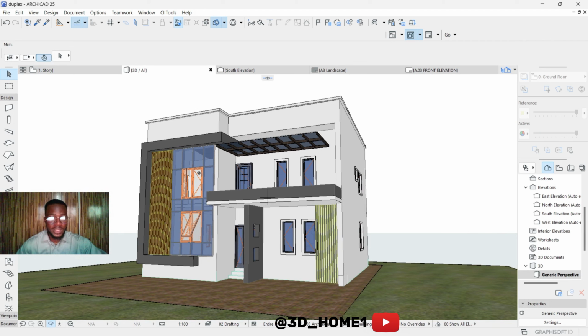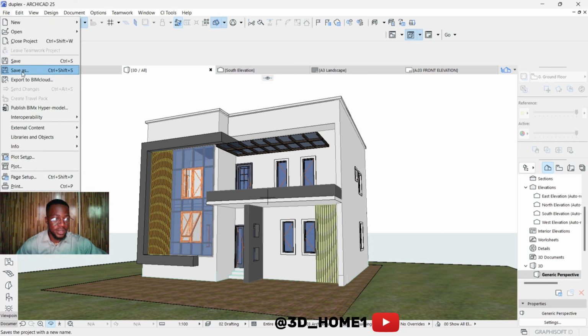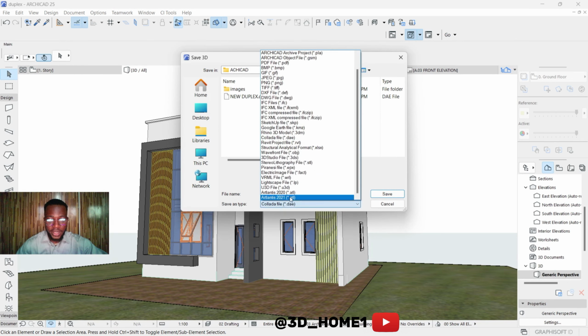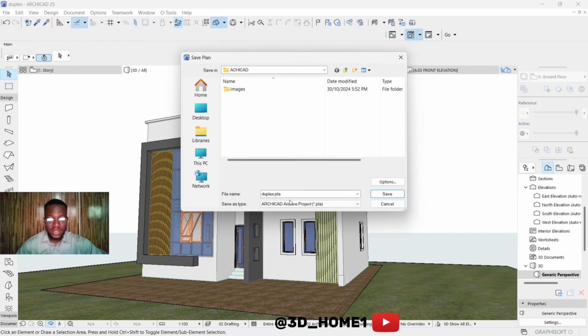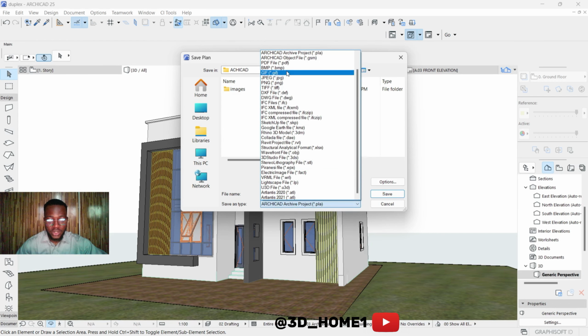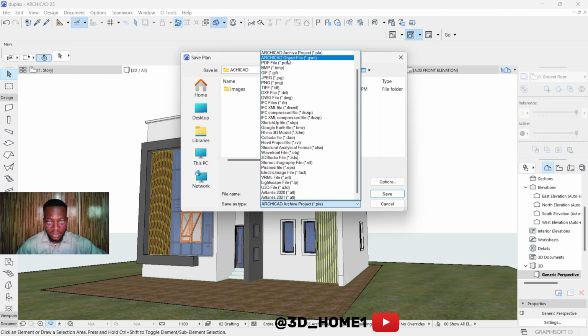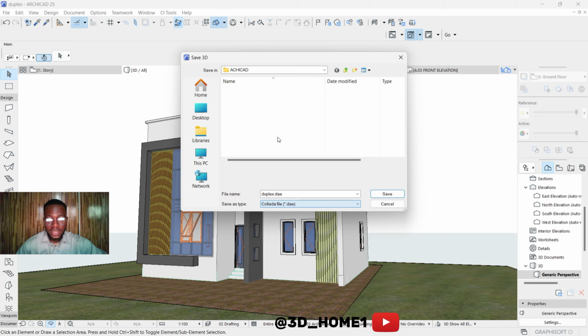So how do we do that? Click on file, then click on save as. Once you click on save as, come down here. Based on default you see it either in SketchUp or under Archicad. So change it from any other settings to Collada file. Click on Collada file and then change the name.